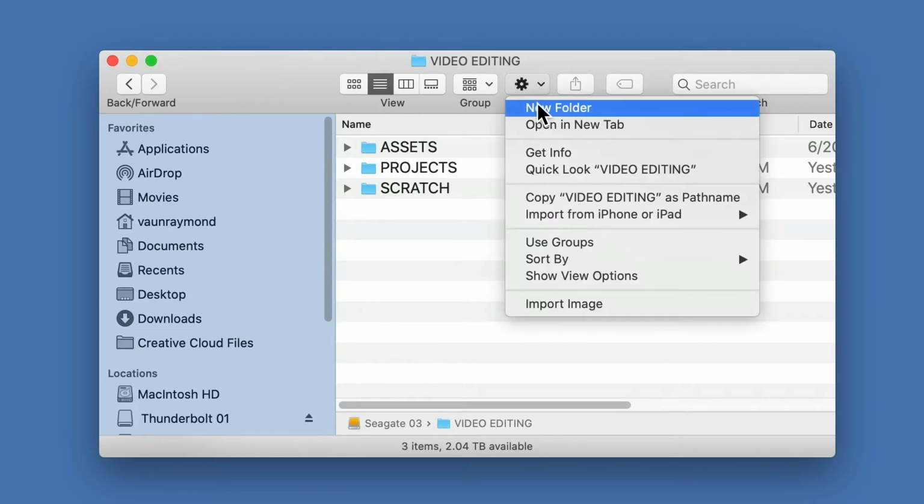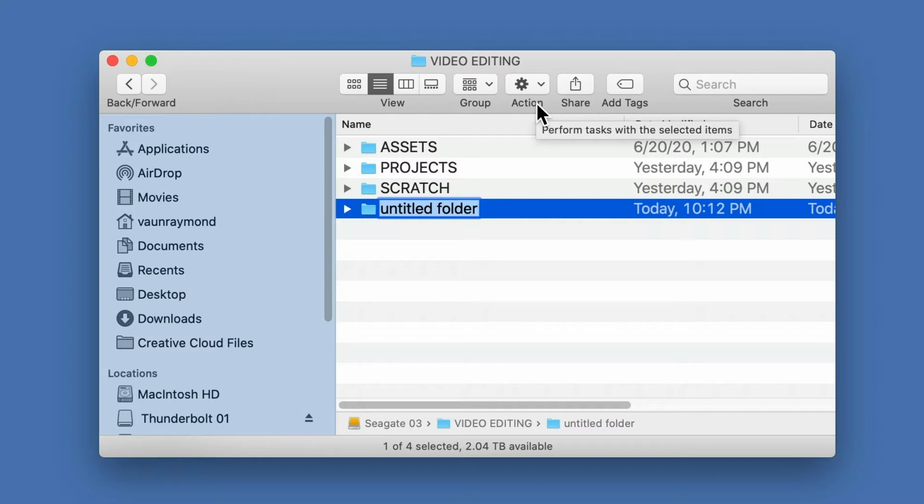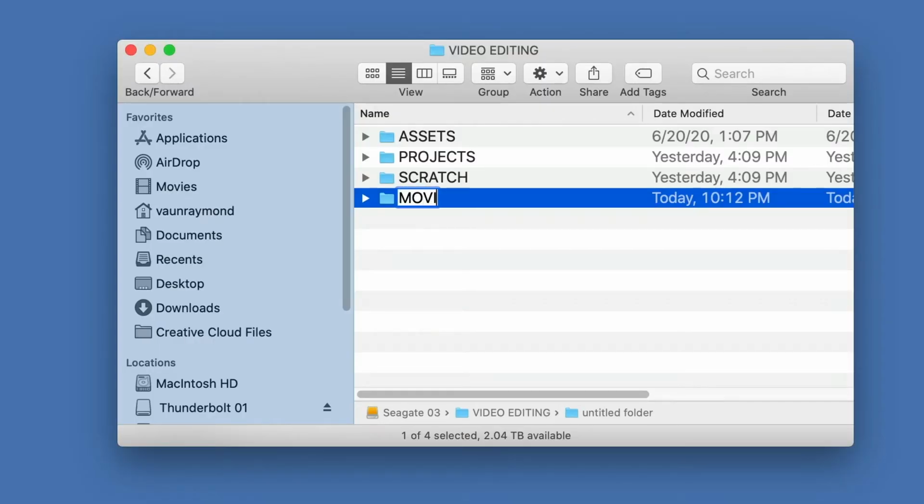So I'm going to New Folder, and I recommend that you use all caps when you create folders. That way you can kind of tell the difference visually between a folder and files. And I'm going to call this folder Movies. And this folder is where we're going to store our final product, our exported movies. So there's our 4 folders.